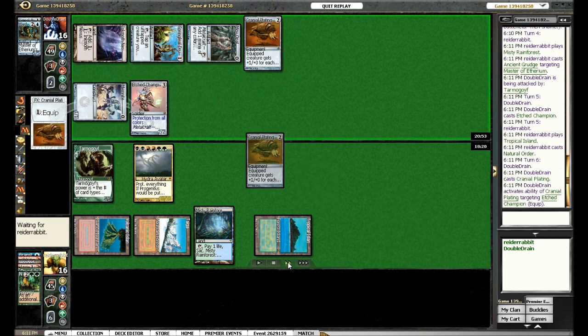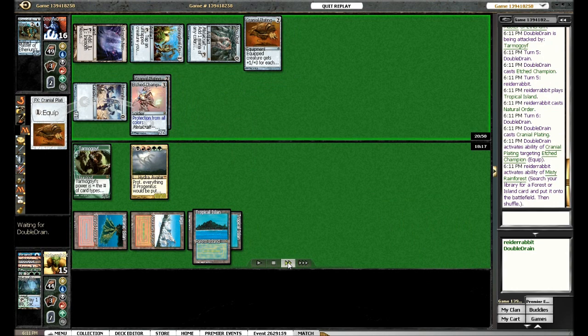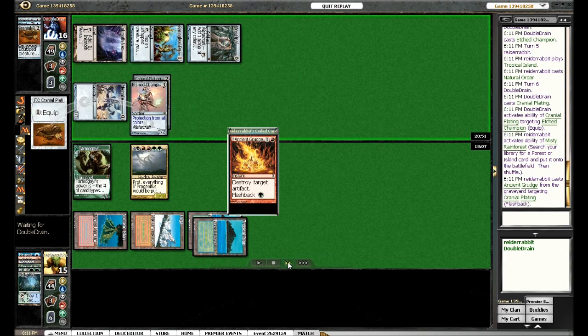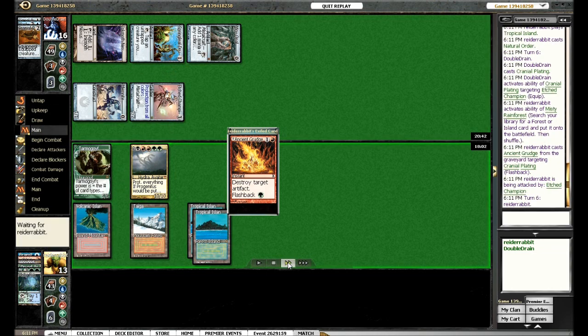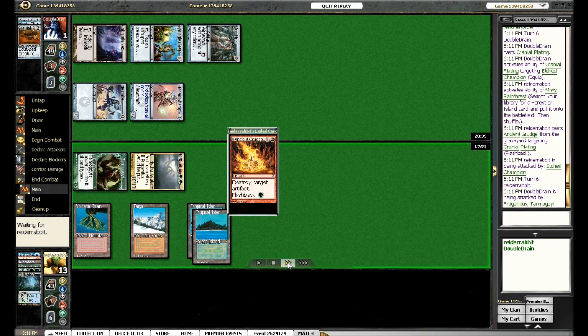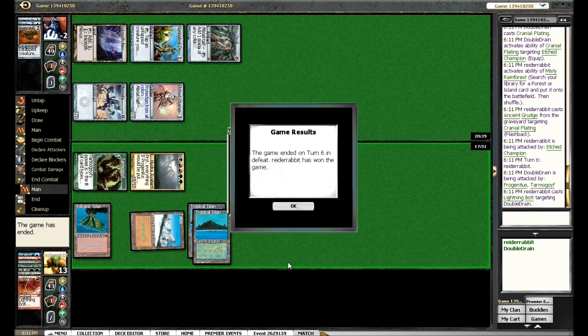There's a Plating. All right. What's going on here? Okay, and there's the Ancient Grudge on the Cranial Plating. So no fast beats, and now he just eats 15? Yeah. Go to 1, and does he have the Bolt? There's the Bolt. That's game, folks.